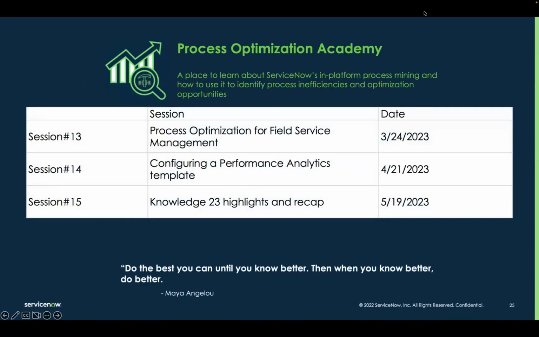Awesome. Just to wrap up, as I mentioned earlier, coming up in a month, not in two weeks but in March, since we moved to the monthly model, we're going to have the product manager for Field Service Management, Rob Schaefer, join us to do a deeper dive on process optimization for Field Service Management and some of the use cases and value there for you.